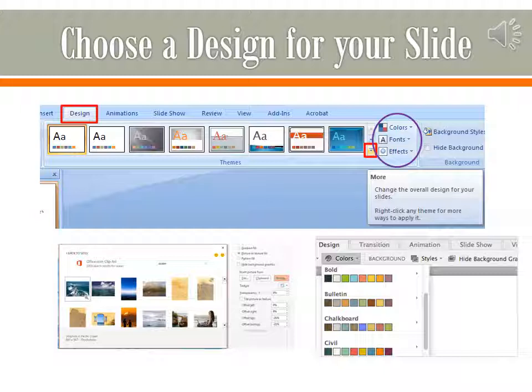That purple circle that I have there to the right of that ribbon allows you to also go in and change the colors, the fonts, and the effects of that particular design. So you can play around with that. Also, the picture at the bottom shows you that when you push on that Colors tab, how it's set up, and you can push different kinds of themes.